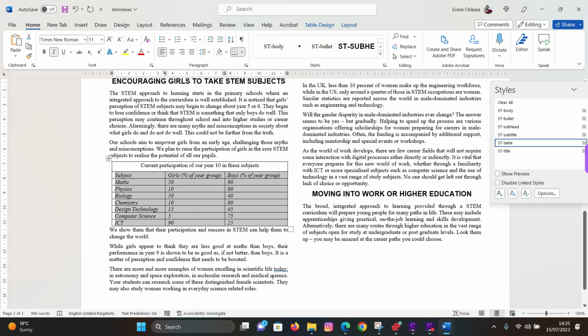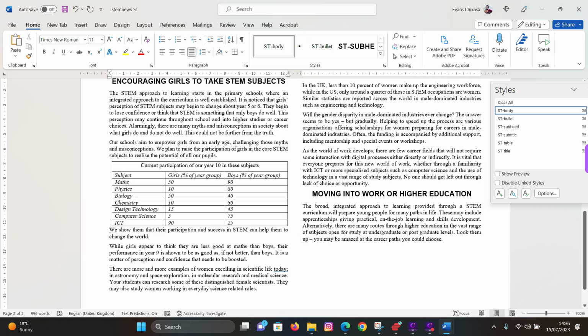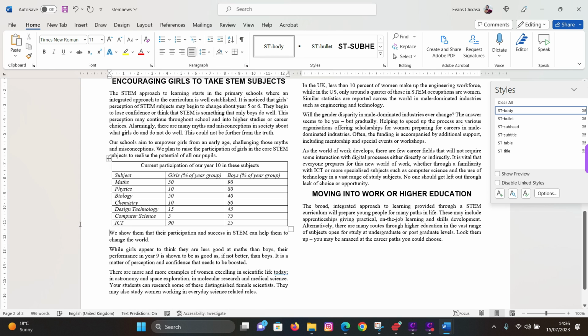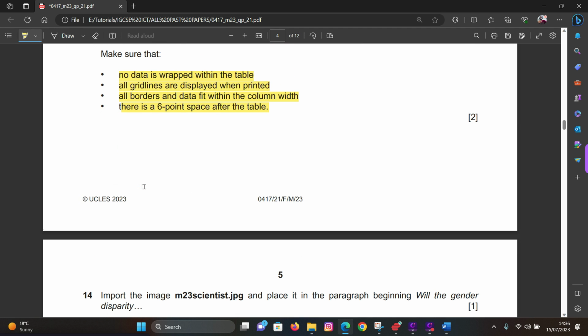Okay, and then also make sure that there's no text wrapping. So right now all the text looks good, there's no wrapping. And the next thing you need to do is make sure that after the table there is some space, 6-point space. One way that you can do this is to put your cursor at the start of the next paragraph and set space before this paragraph to 6. So go to paragraph and then space before, just put 6 like that and say okay. And now you can see that there's a little bit of space after the table. Okay, so that's step number 13.